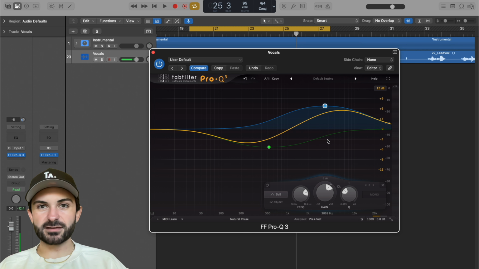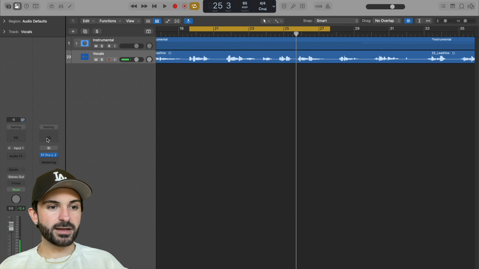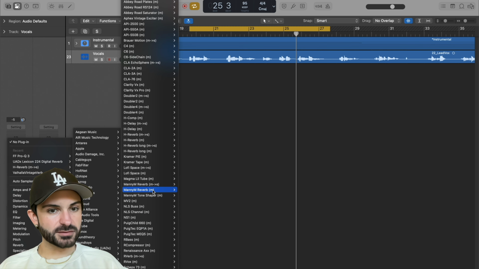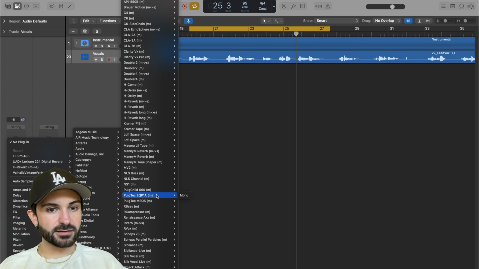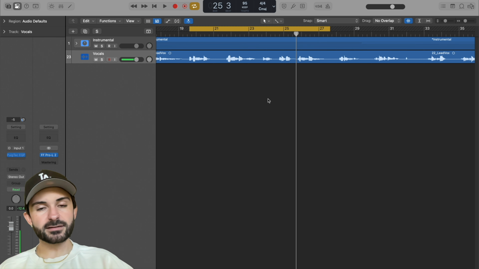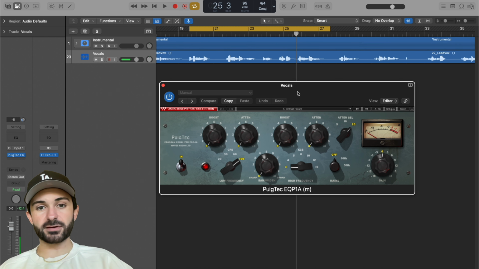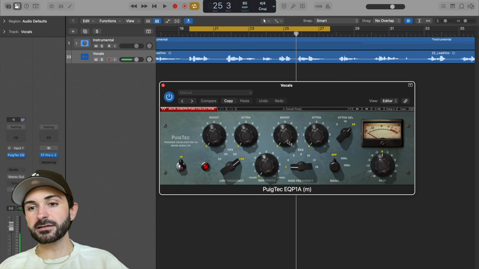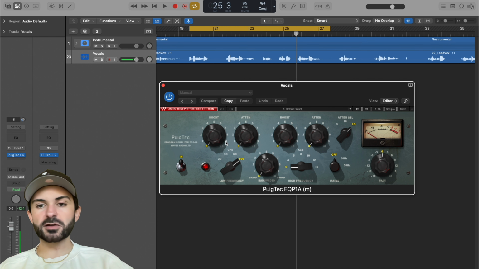So let's move on to the next one, which is the Waves Puig Tech. Particularly the EQ P1A. It's a mouthful. This one right here on vocals definitely has a characteristic to it, and that's why I like it, because it's not transparent. I really like it for boosting the high end and the low end as well, but let's hear it.